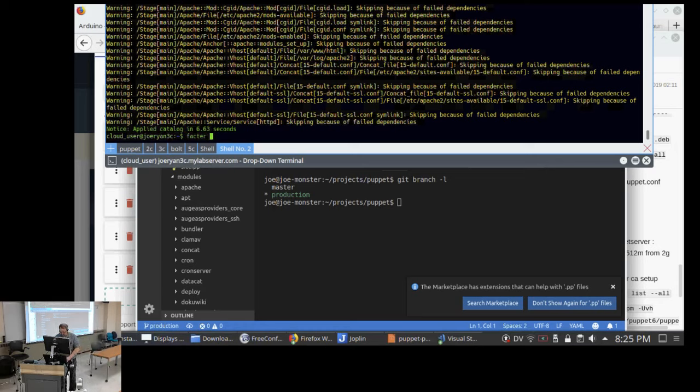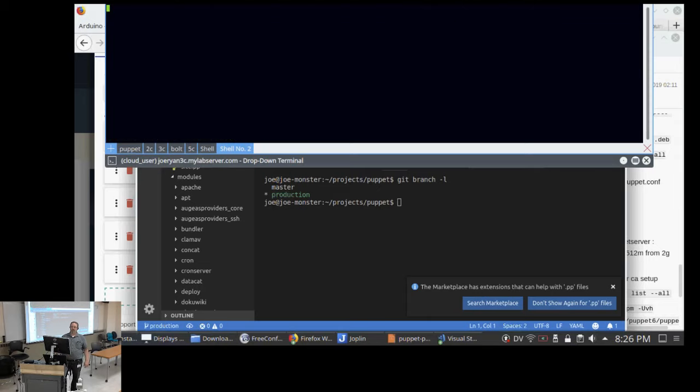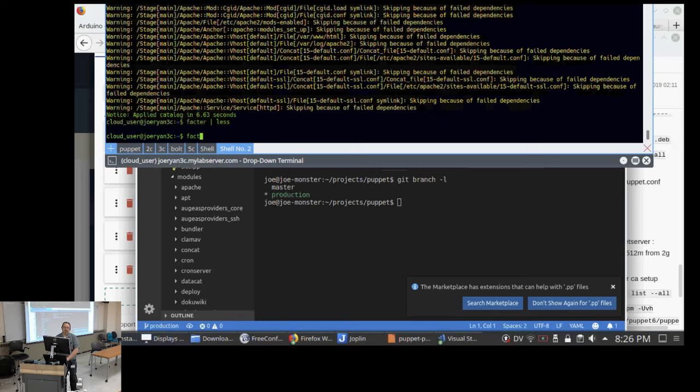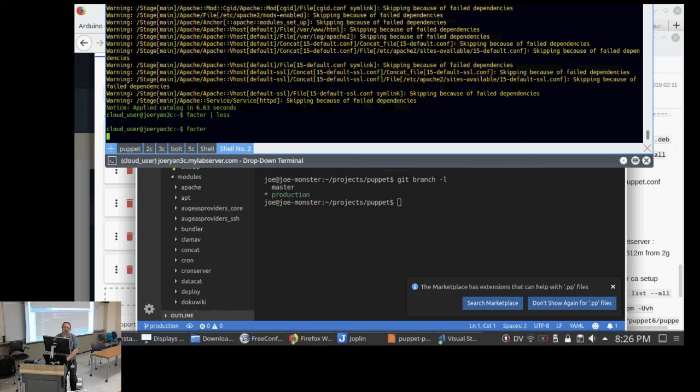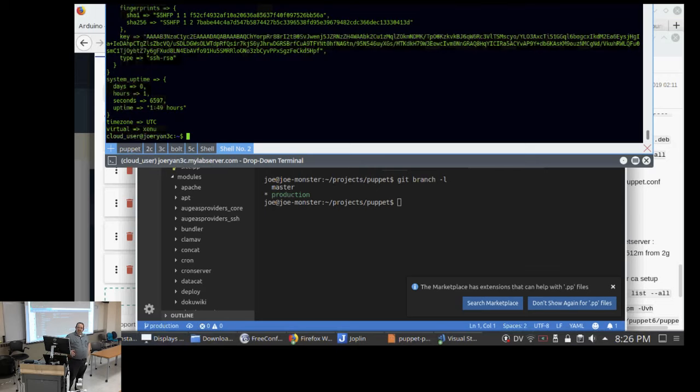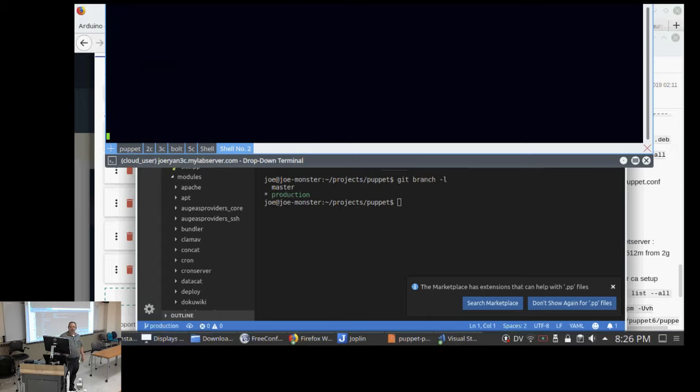So facter is how you can get the node's information, and it is a JSON blob. Really? I thought it was facter. Let's see what it says. That's what it is. Oh, so yeah, it is there. Just don't ask me why my less didn't work. But it is a JSON blob. Oh, I just didn't let it go long enough, I guess.